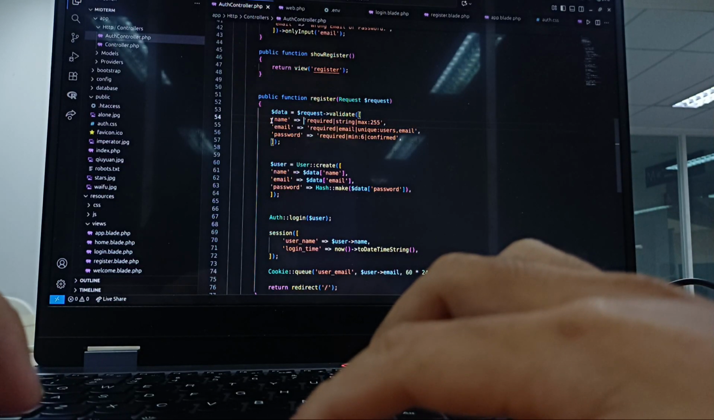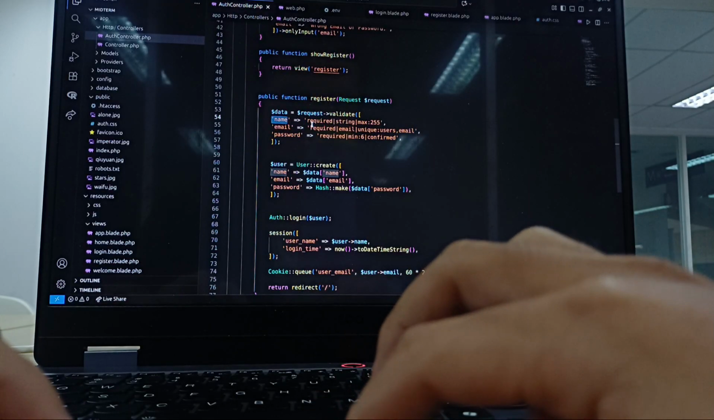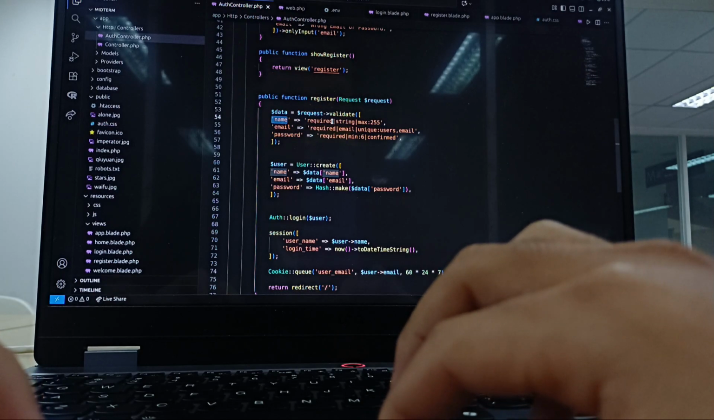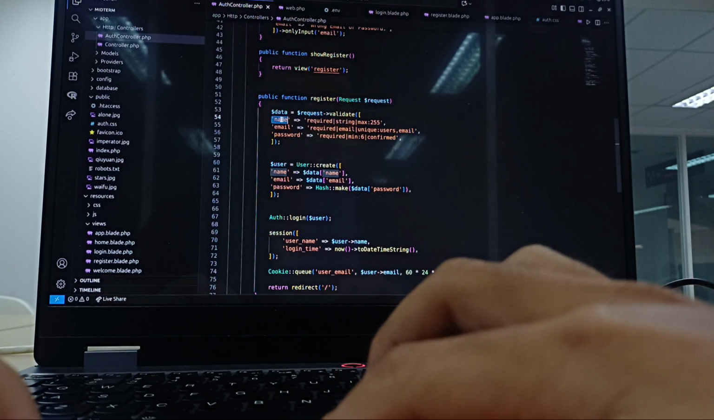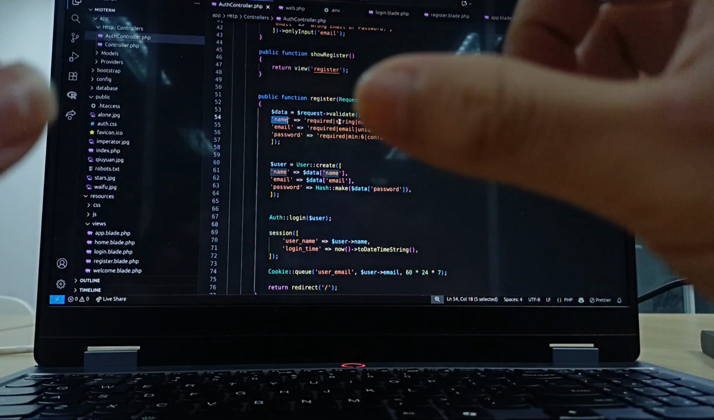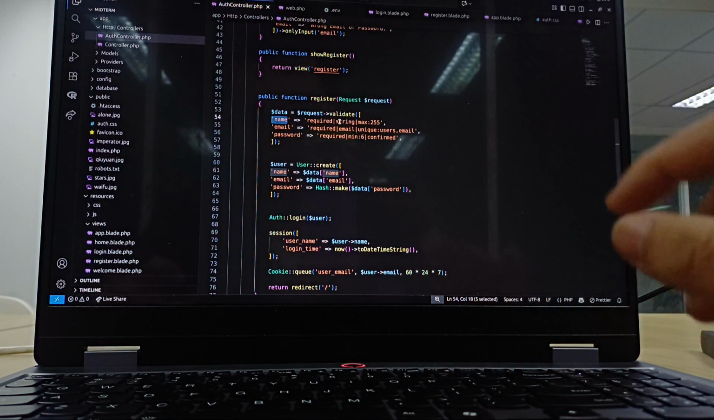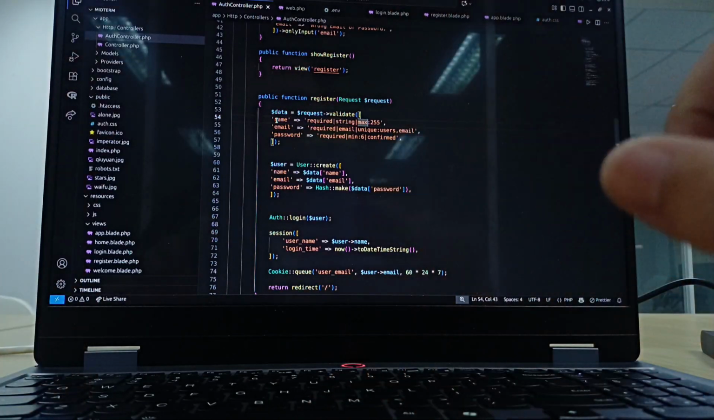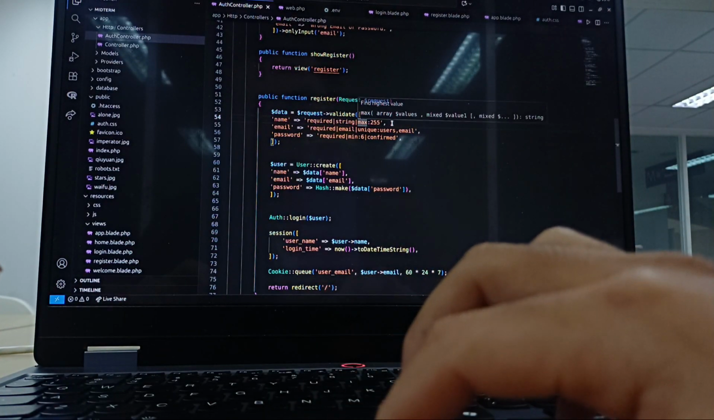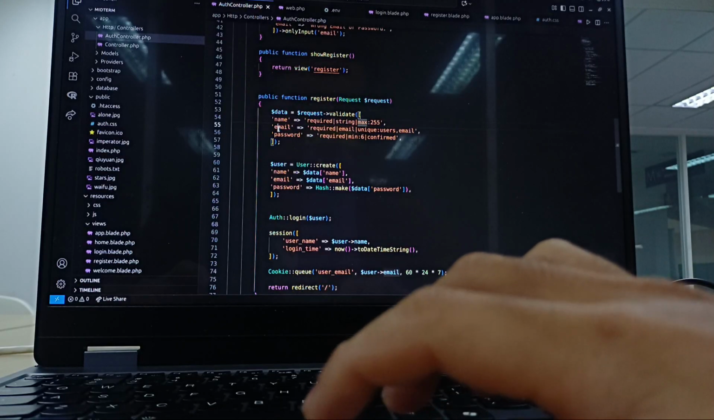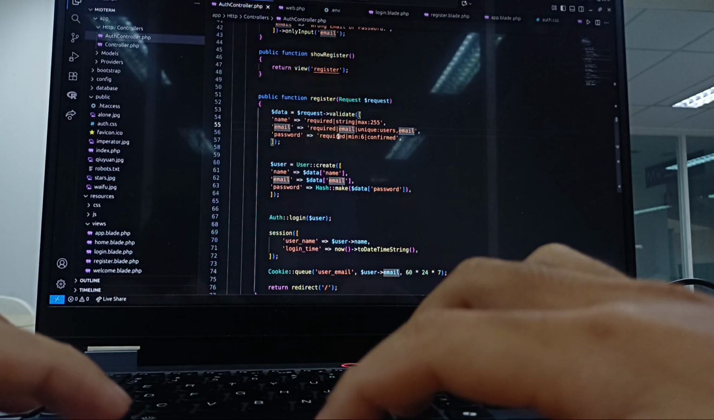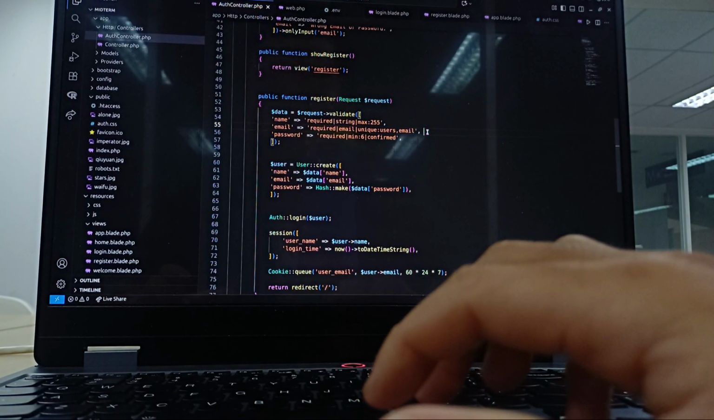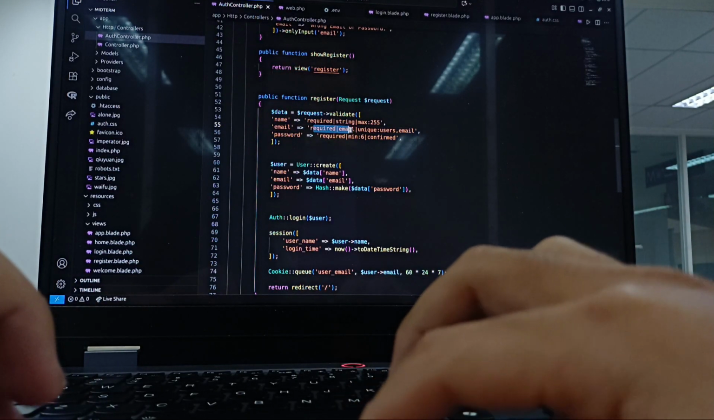So the user must input the name. The name is required and is a string. String means you can only put text in the name field, not numbers and not arrays, and the maximum length of the text is 255. And for the email, you need a domain to confirm; it is required, email, unique users.